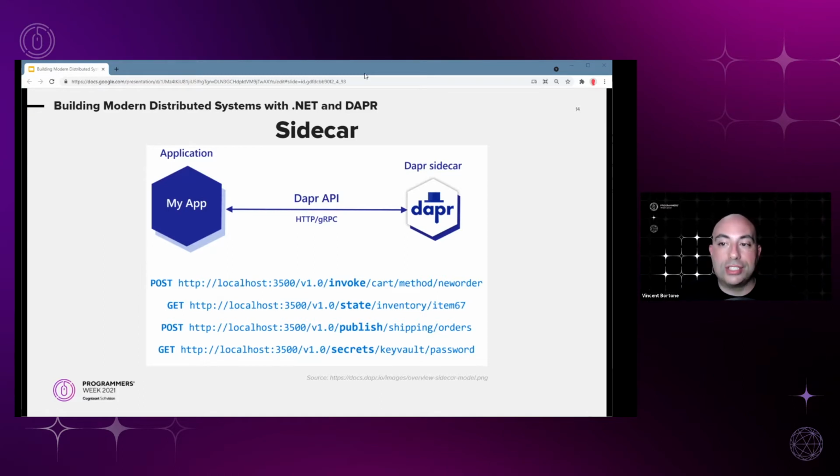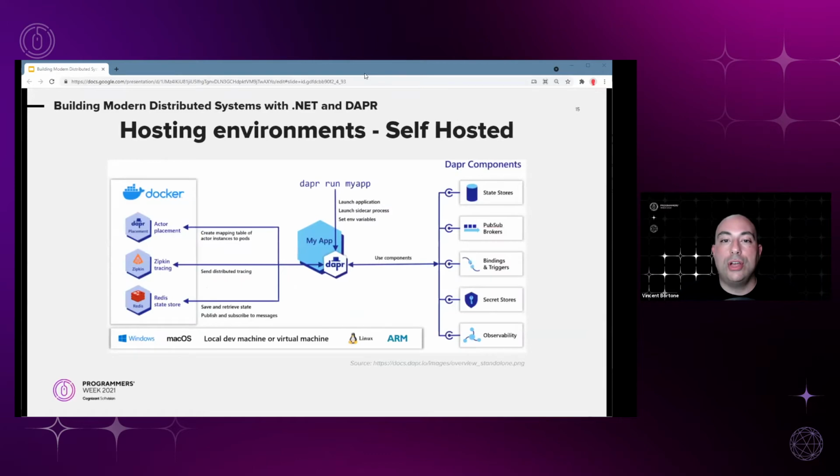And just a side note, the actual Dapr runtime is written in Golang. The truth is you don't need any Golang experience or knowledge to work with it. It just happens to be the language of choice for building out the Dapr framework. And like I mentioned in the earlier slide, we really want to be language or platform agnostic when interacting with this.